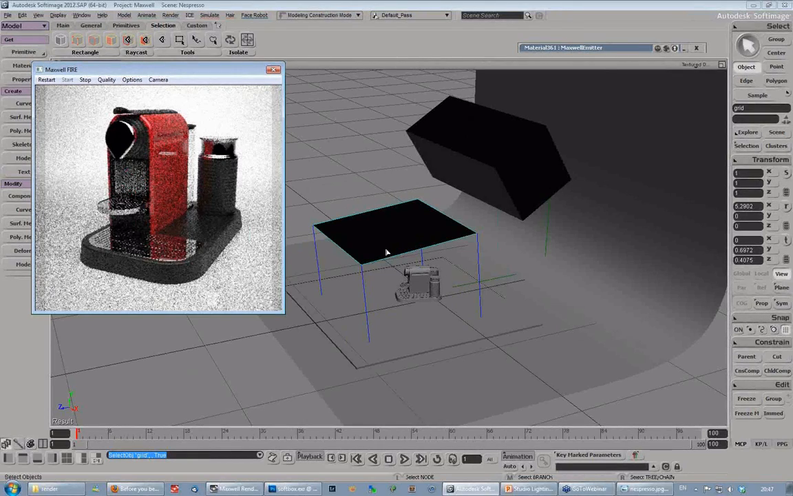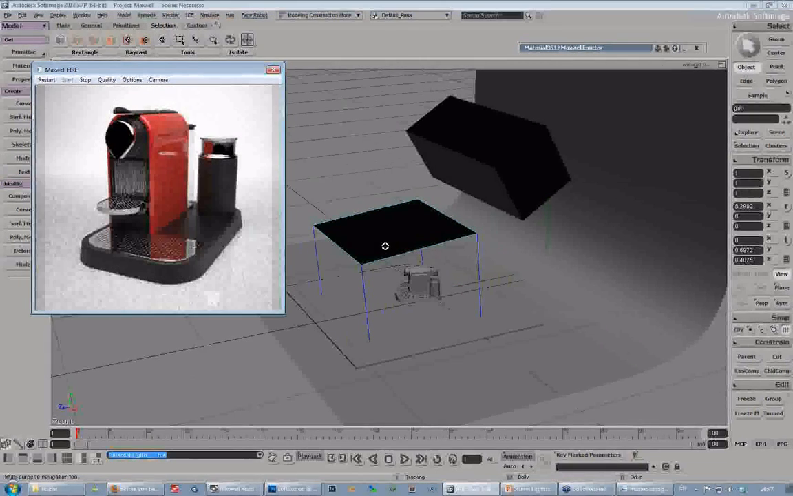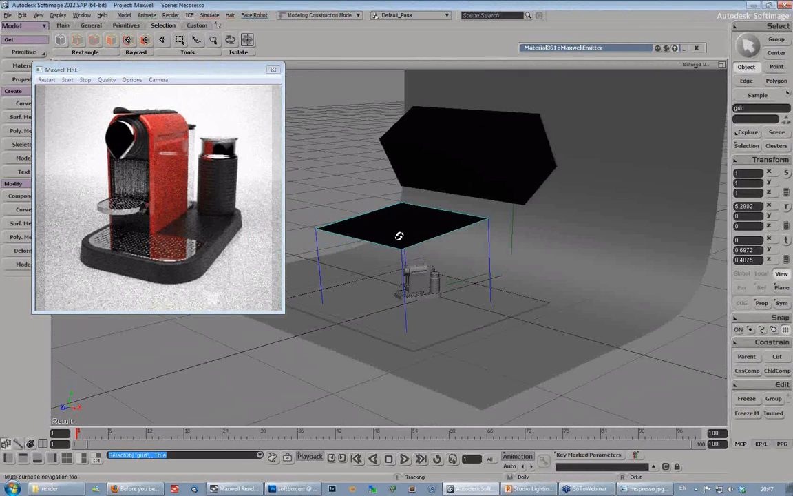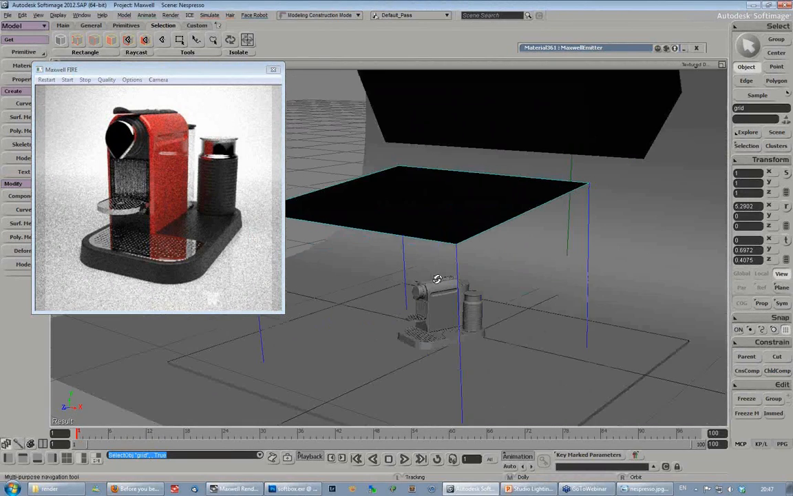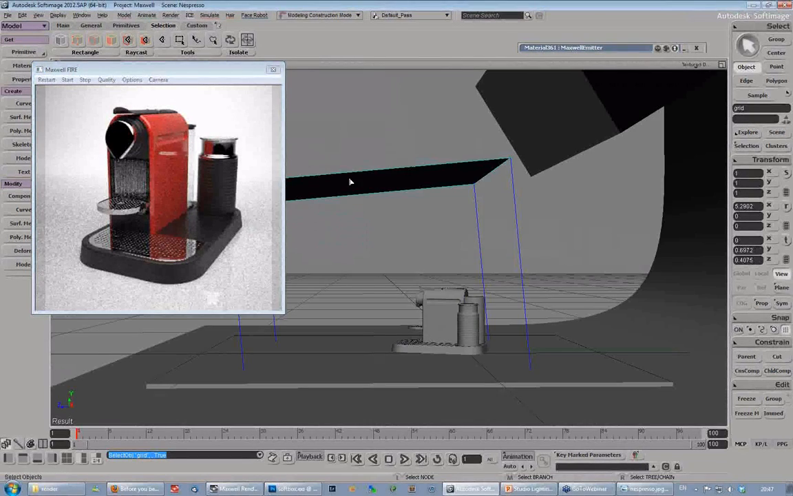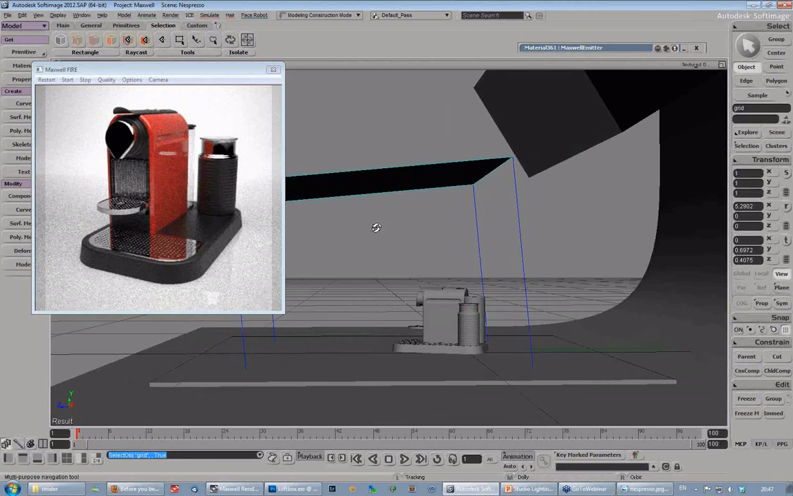Okay, so keep this in mind, because a lot of beginner users have problems with this because they don't see any light in their scene and they wonder why. Check first of all that the polygons are pointing in the right direction, that the normals are in the direction that you want the light to fall.